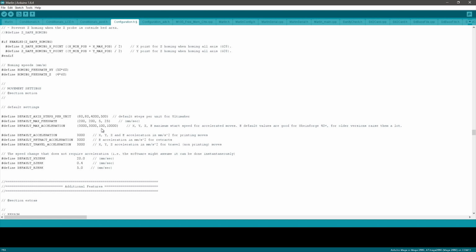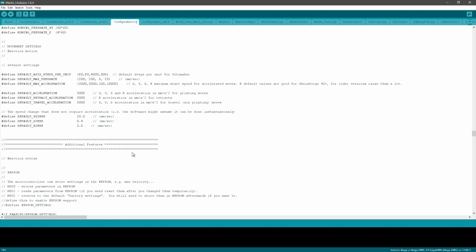The max accelerations are by default pretty low, but they are okay that way because they will make for a very smooth and reliable experience. And to plug another video yet again, I've also made one about tuning these values to give you the maximum speed that your printer will be able to handle.